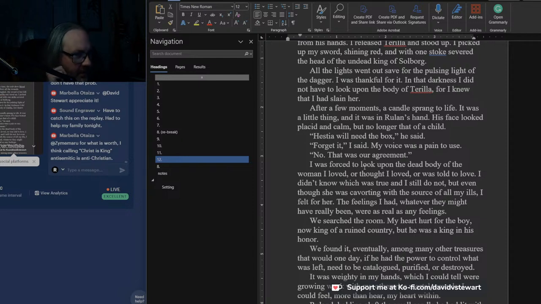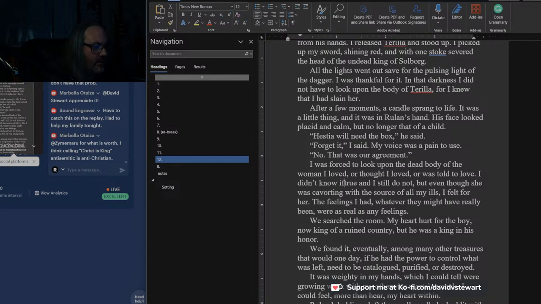I was forced to look upon the dead body of the woman I loved, or thought I loved, and was told to love. I didn't know which was true, and I still do not. But even though she was cavorting with the source of all my ills, I felt for her. The feelings I had, whatever they might have really been, were as real as any feelings.